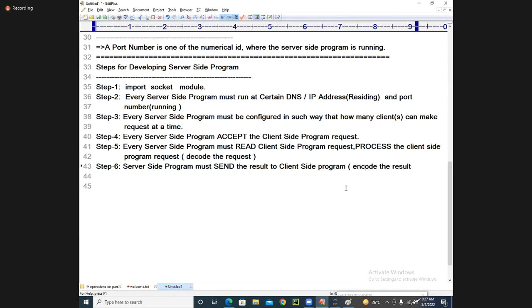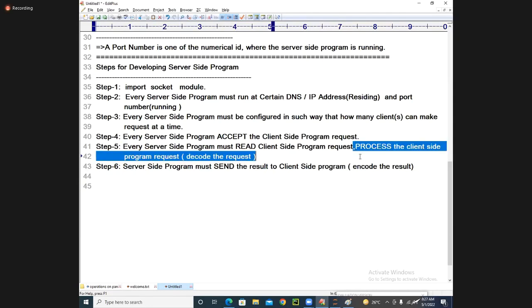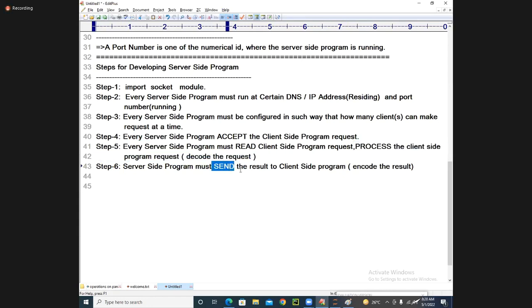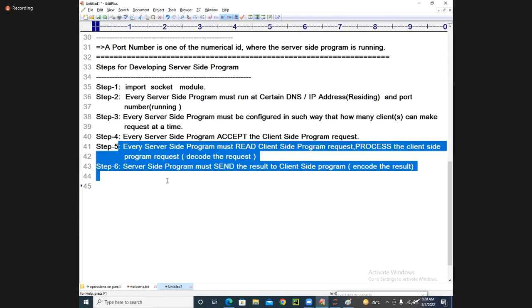Encode the result. Anybody who wants to send the data, encode it. Anybody who wants to process the data, decode it. This is one of the most important words, students: encoding and decoding. I hope you are understanding my discussion. Every server-side program must send the result to the client-side program. The moment you are receiving, decode it. The moment you are sending, encode it. Very, very simple. Did you understand, ma? Sending means encoding, receiving means decoding. I hope you got it.